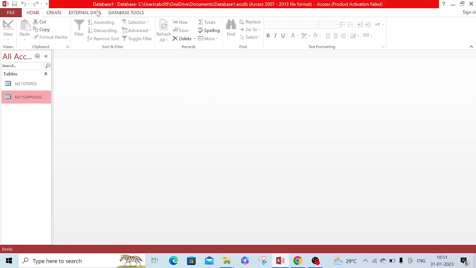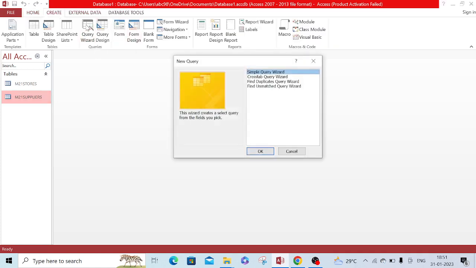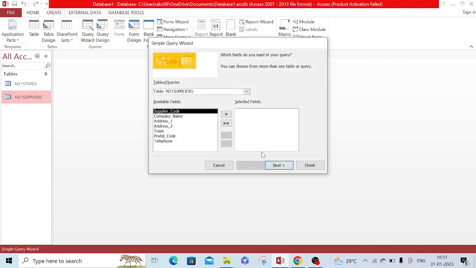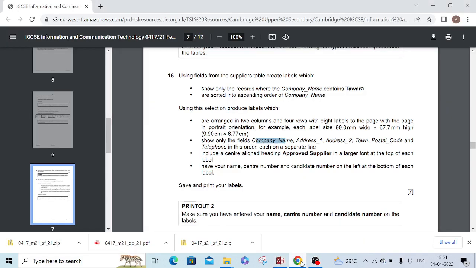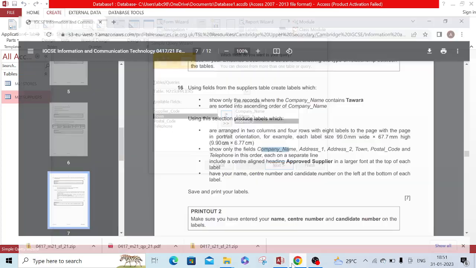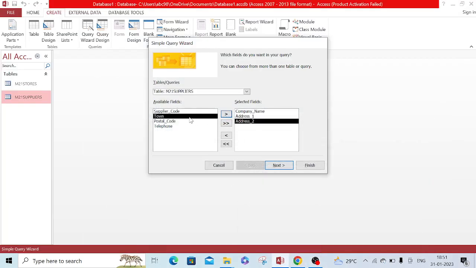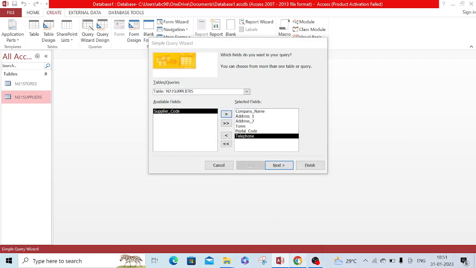First we have to create a query. For that, click on the create tab, query wizard, simple query wizard, and then whatever fields we want. The first field is company name, then address 1, address 2, town, postal code and telephone. These are all the fields we need here.